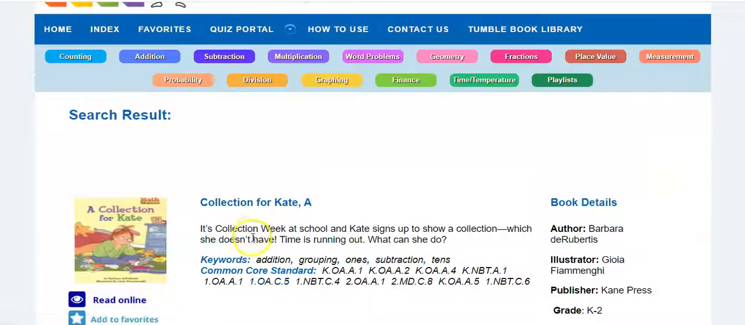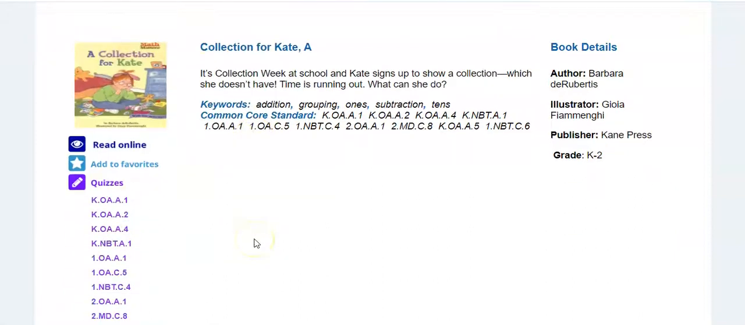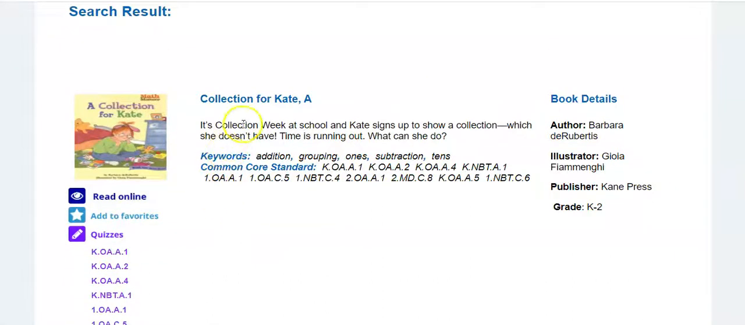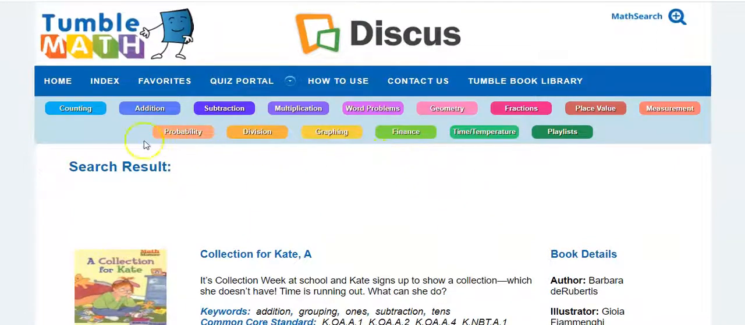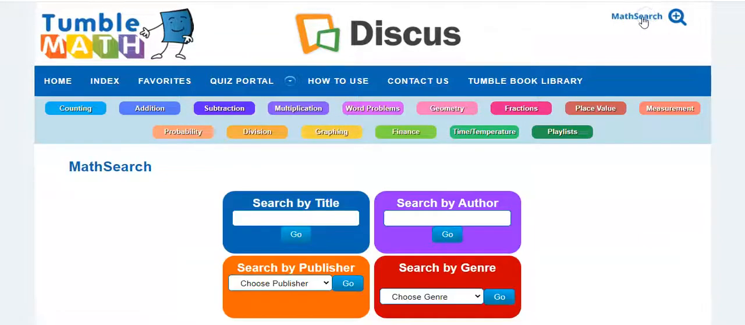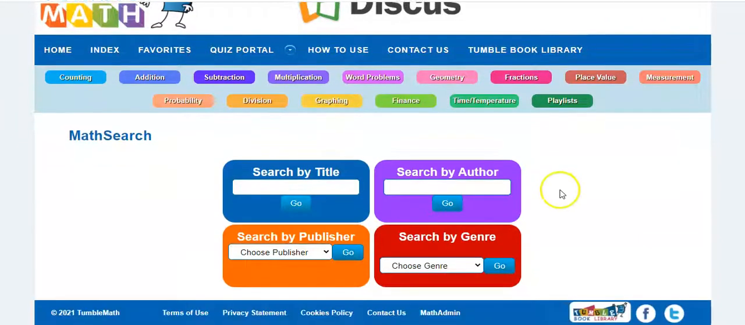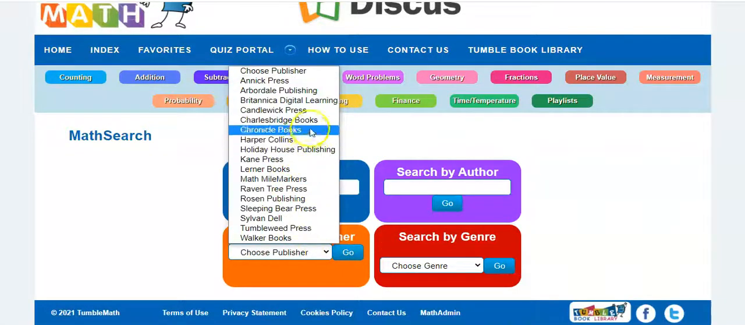And as you do that, again, you might notice that perhaps you really liked the way the book was laid out or presented, and you want to see other titles that this publisher, Kane Press, has in the collection. Or if you were interested in the Dominoes book, the Domino Edition book, you could also see other books published by that publisher, which was Charles Bridge Books.